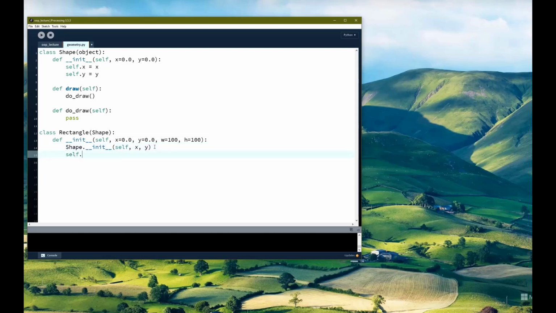Then we add self.w equals w, and self.h equals h. Then we have to implement our drawing function, so we implement doDraw.